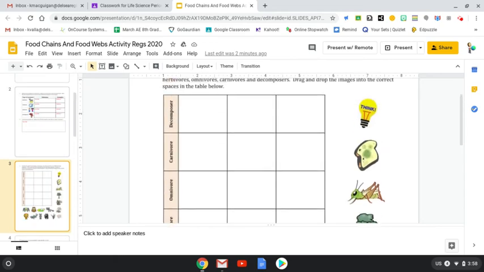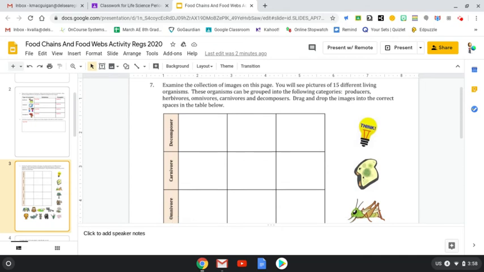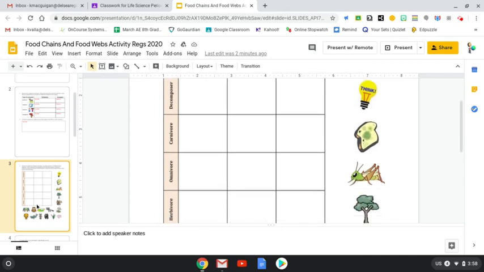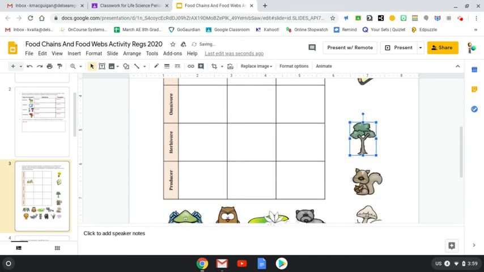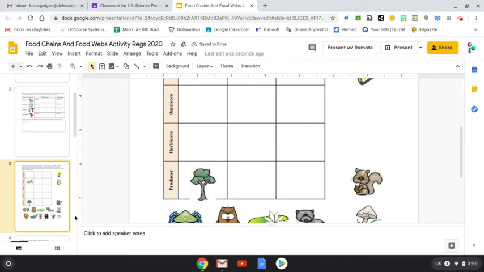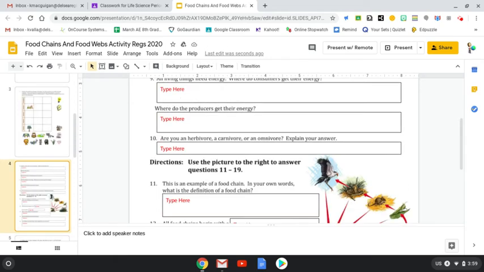Next, I really like this little activity here. You're going to group them based on what they are. For example, this grasshopper. What do grasshoppers eat? Does anybody know? They eat smaller insects, so that would be an example of a carnivore. You see a tree here. We know that would be an example of a producer. So you would drag and drop the respective items into the five different categories.